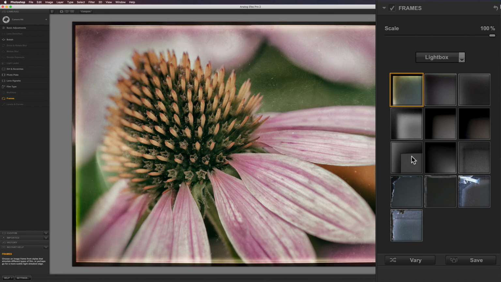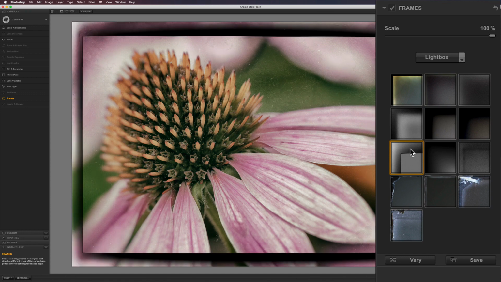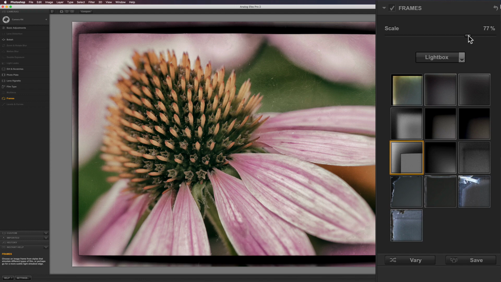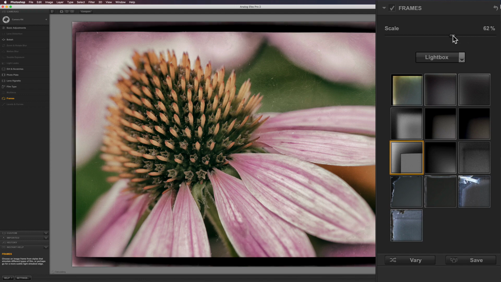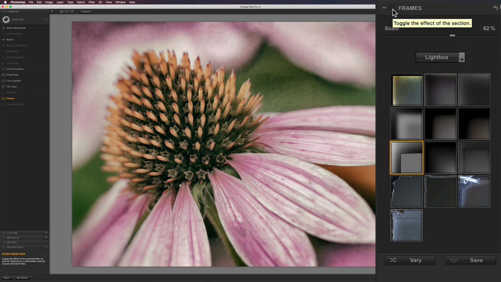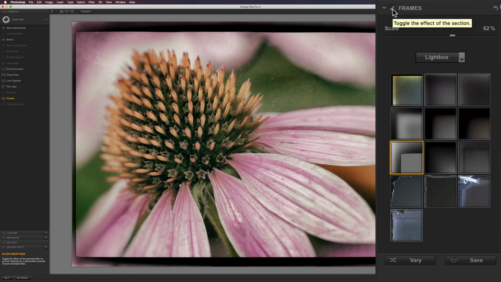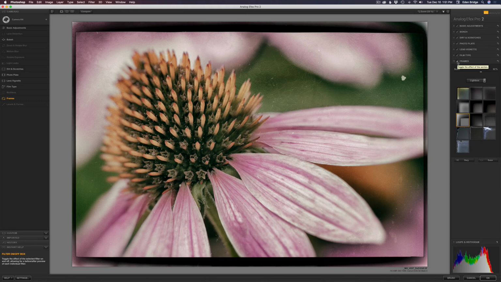Let's get this guy right here and see what he looks like. So there's that one. And again, I can adjust the scale of it. Or I may say, you know what? I don't want it, so I can just uncheck it here. But say I did like it, and I thought, I want to save this as a preset, so I want to have it for later.